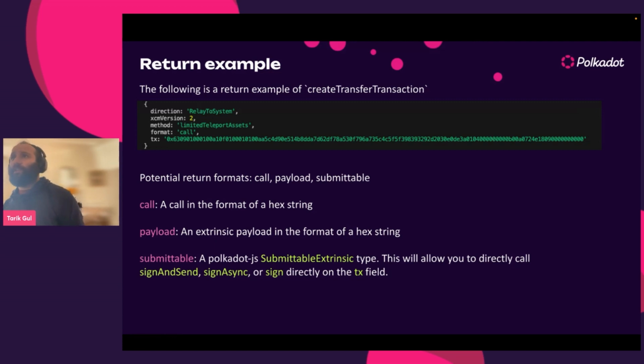And then you can see the transaction. And this is the meat of the extrinsic itself. And this is what you're going to be using to either sign and send. So let's go over. Call is just going to be a hex string as well as the payload.